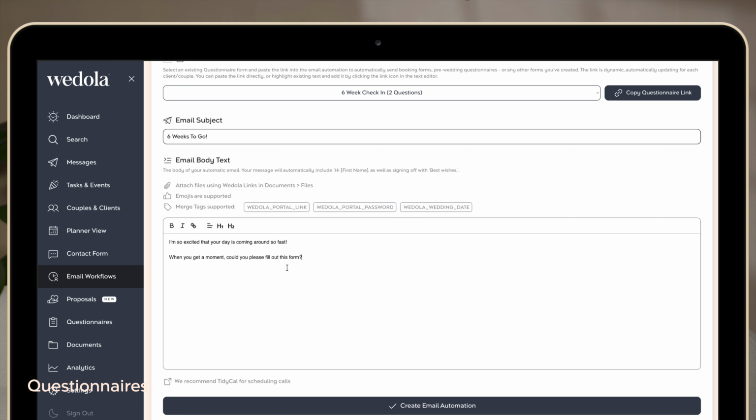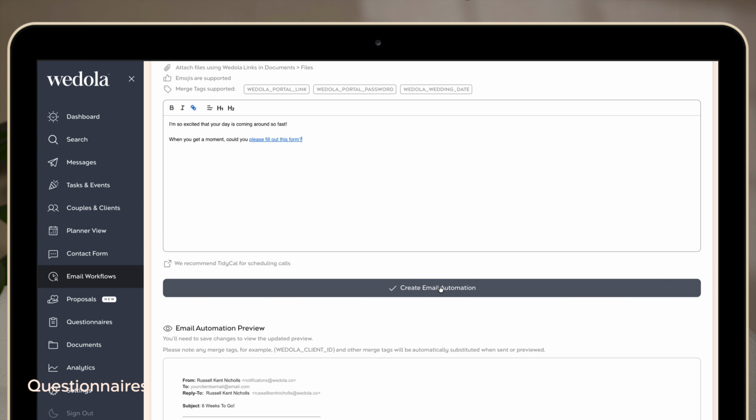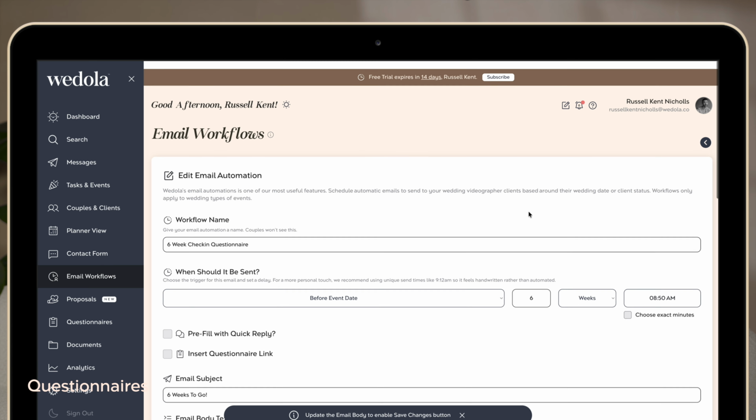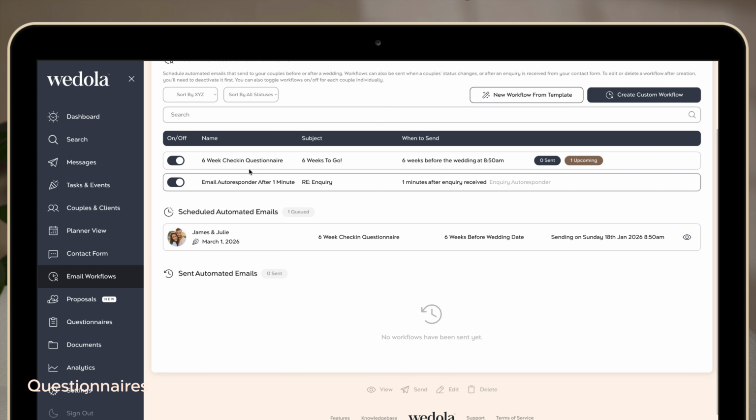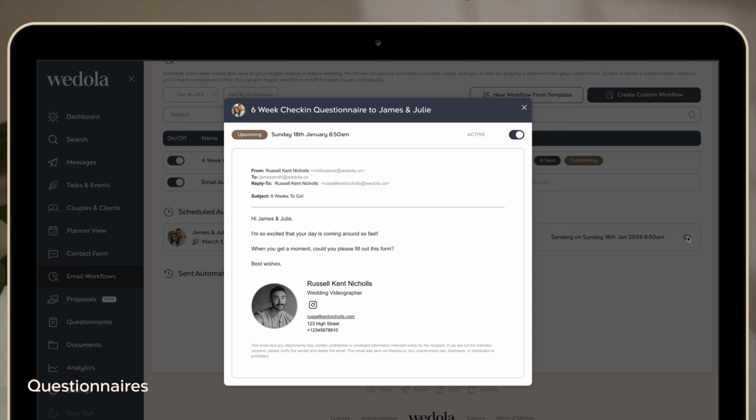Now that I've got that questionnaire link copied, I can select this text here and then click the link icon, paste the link into the email body, click create email automation. So now if we go back, we can turn this on. So now it should go through and create that scheduled automated email 6 weeks before the wedding date for James and Julie. So if their wedding is the 1st of March 2026, that is going to send to them on Sunday the 18th of January, and we can preview that by clicking this.